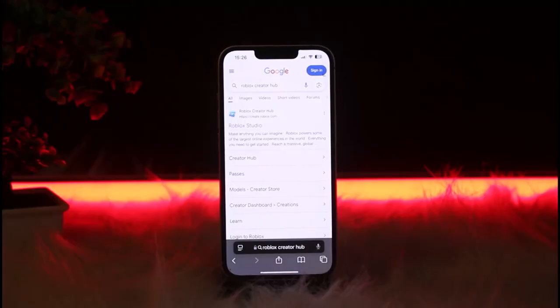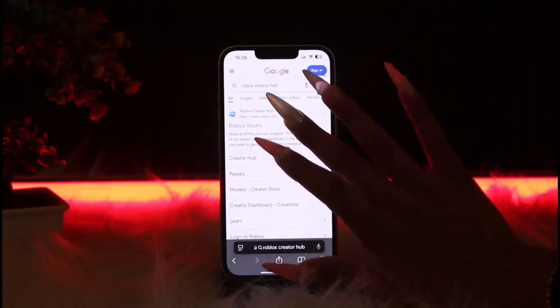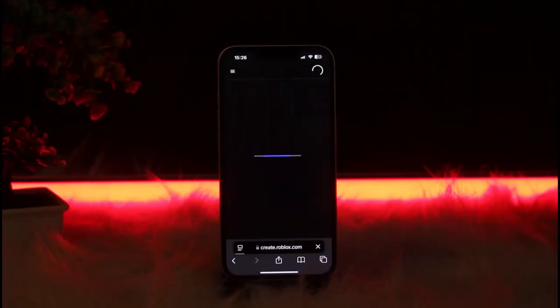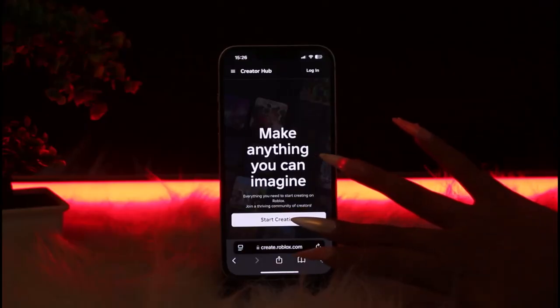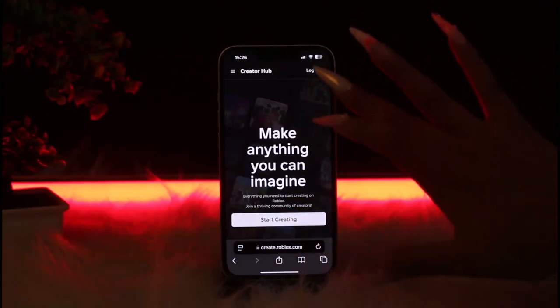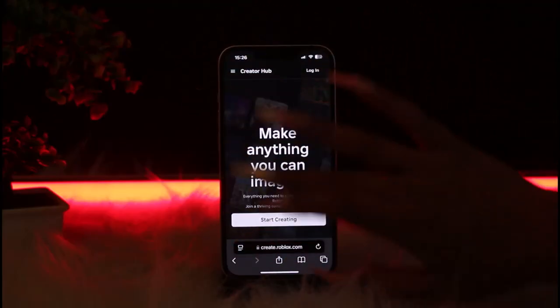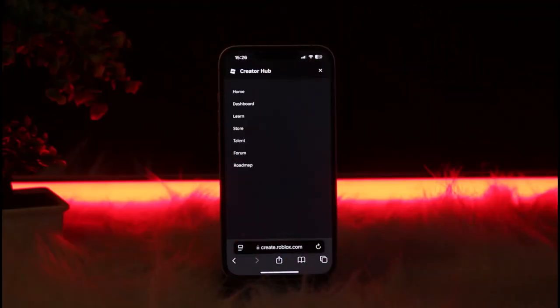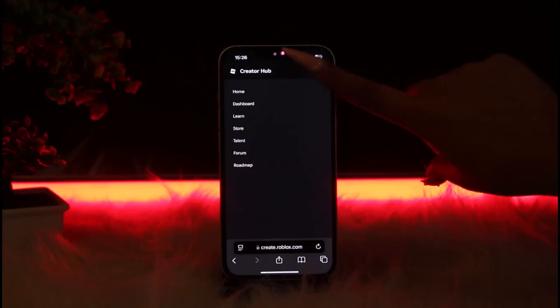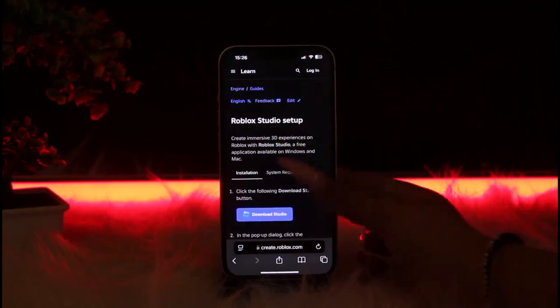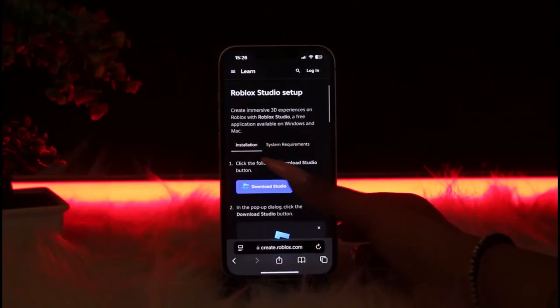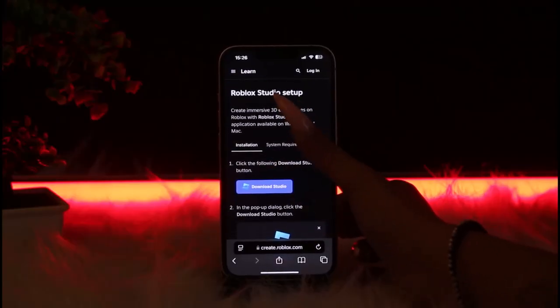Let's get started. To do that, first of all, we just have to access Roblox Studio from our web browser. Once we've done that, you can tap on Start Creating, and before that, make sure you're logged in as well. Once we have logged in, we're going to the Start Creating section if you haven't created any avatar yet, and you can see it lets you know what is required.